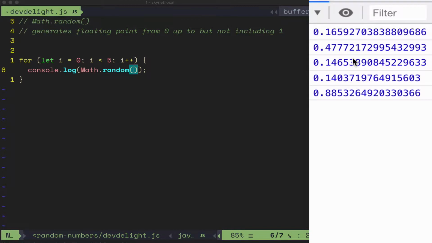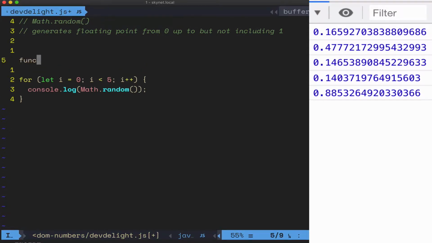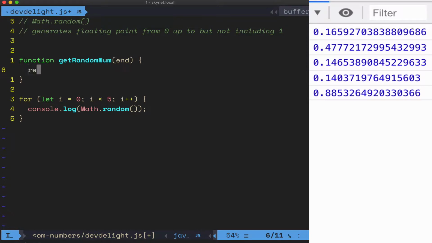Now you might be thinking, how's this useful? Well, the way it works is we need to multiply it by a number that we want to generate the random numbers up to, and then round it down. Let me show you what I mean. So let's create a function here, function getRandomNum, and we'll pass the n number that we want Math.random to generate up to. So here we just return Math.random times n.